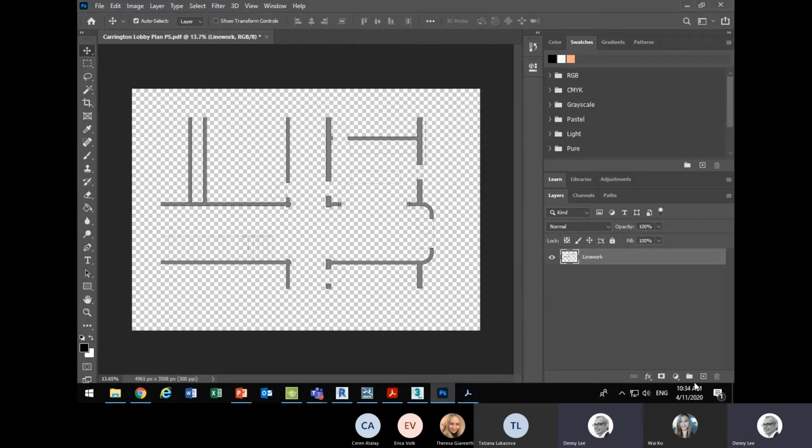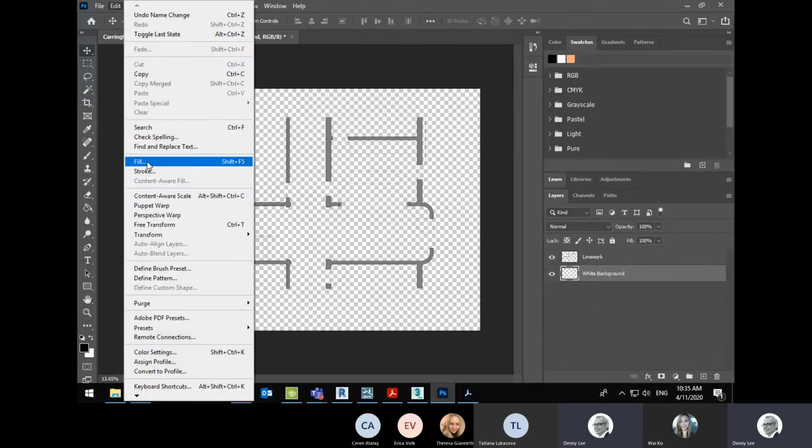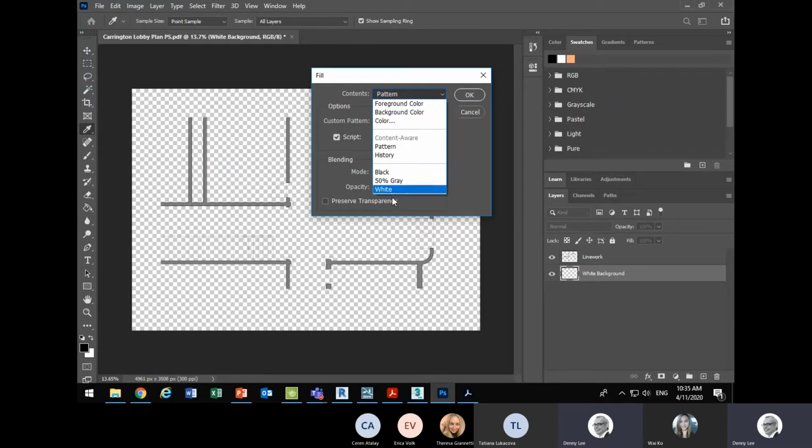And then I'll make a new layer. Click on the little plus here, drag it down underneath my line work layer, and I'll call that white background. And then just go to the edit menu and choose fill, and then set it to white.